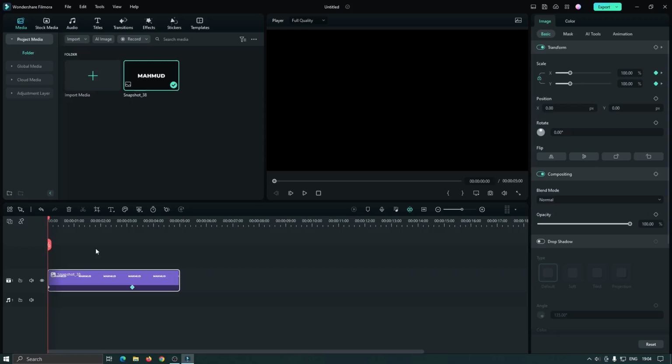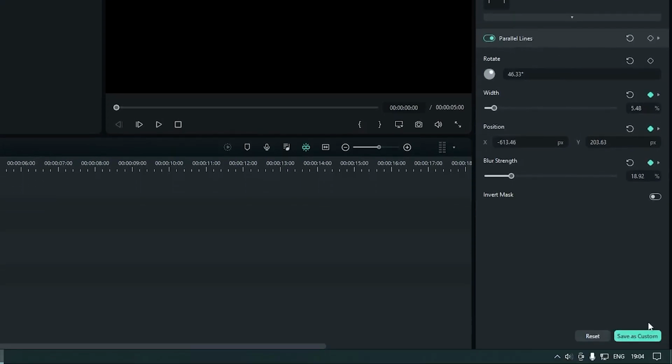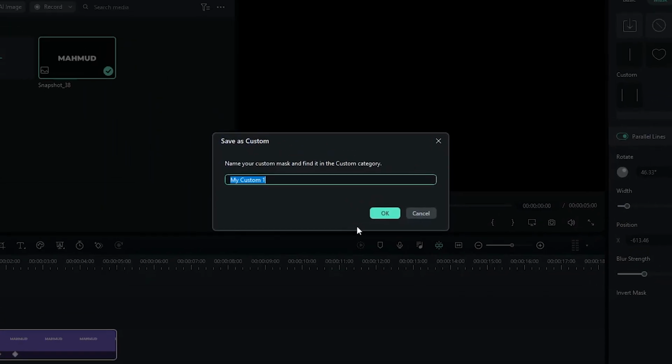You can save this animation or mask for next use. For this, select text and go to the mask option, then go down and here you can see an option called save as custom. Just click on this and rename and save it.